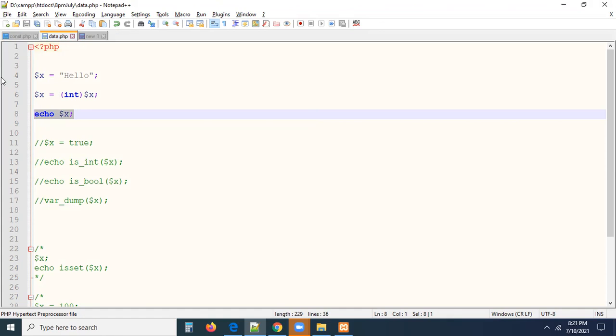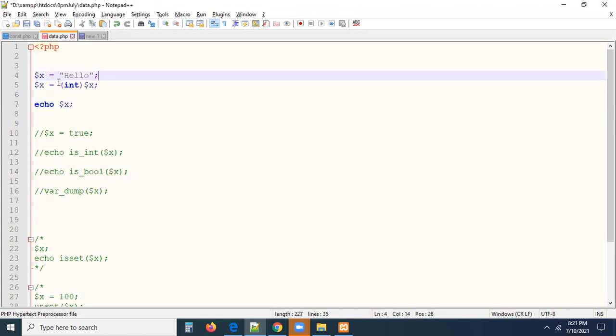If a string is converted into an integer, what will happen to it? It will become a 0. Okay, very good. Now you can go and check this. This is exactly the typecasting.